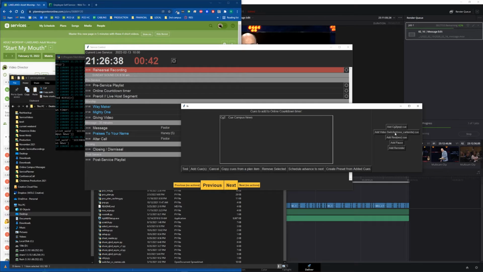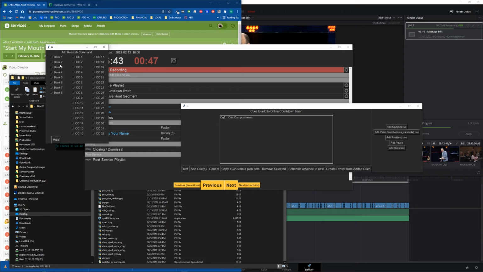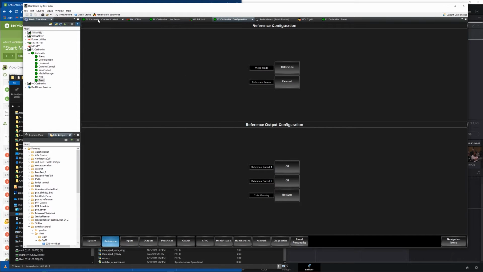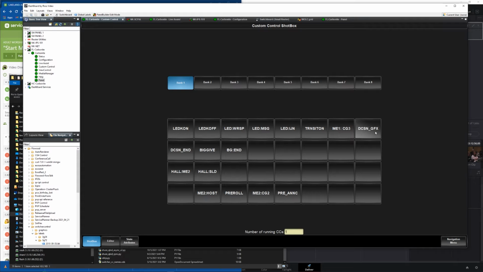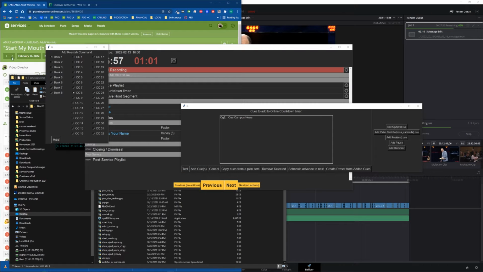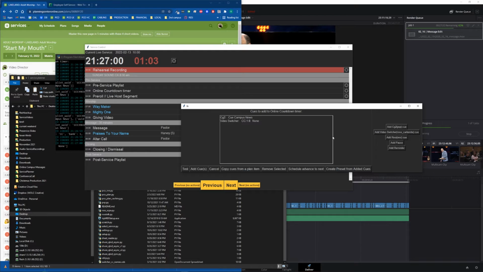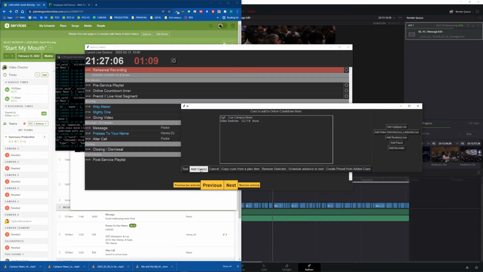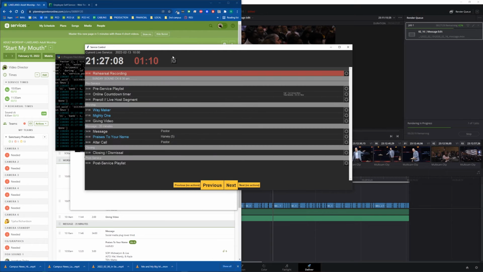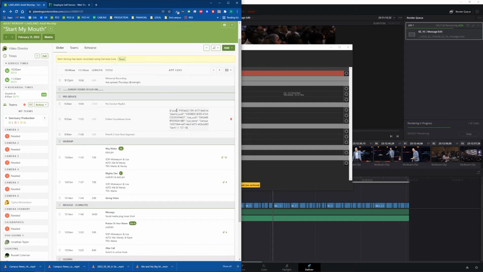And let's also do a video switcher CC, and let's do like bank 1 CC number 8, which will correspond with our bank 1 number 8 right here. And add, and that's it. And so let's go ahead and hit add cues. It'll do its thing. And if you notice, it made this note right here for the online campus countdown timer.